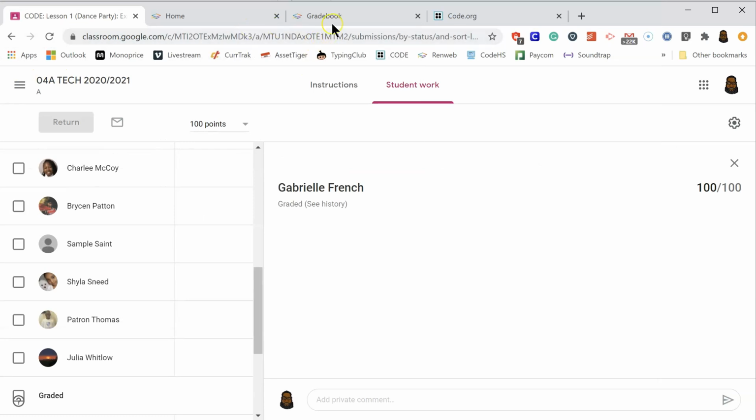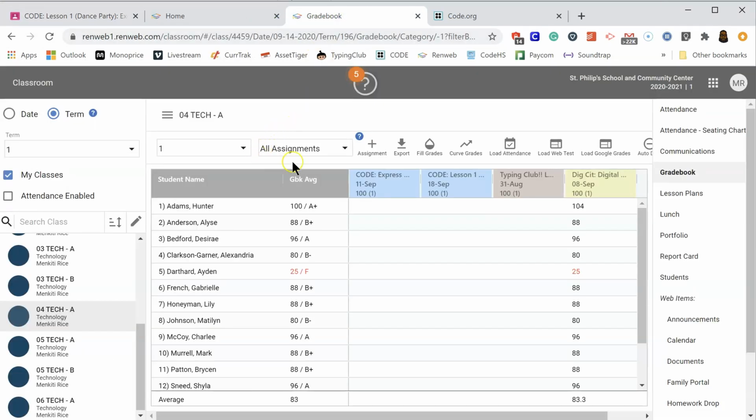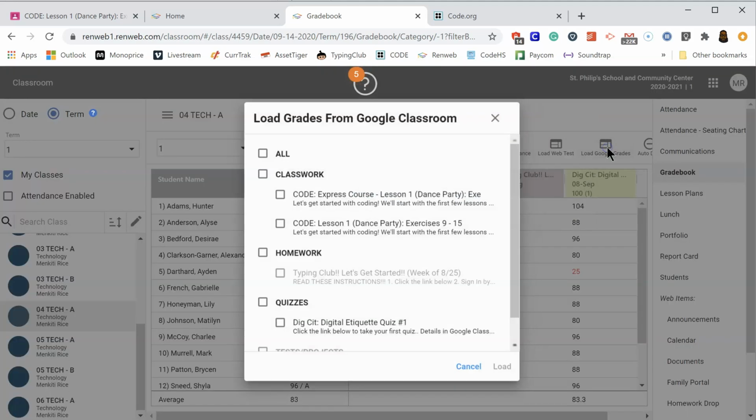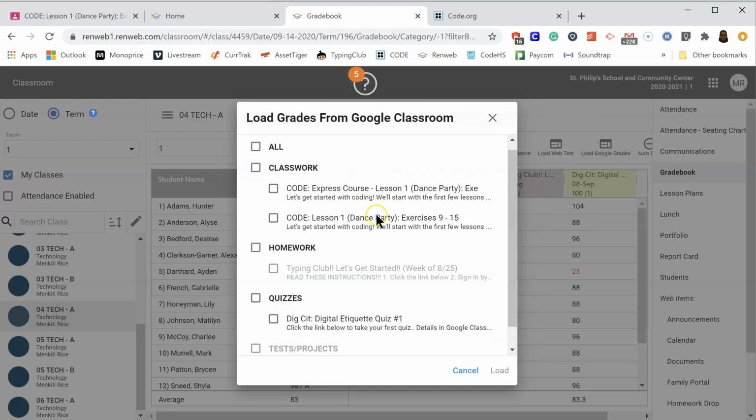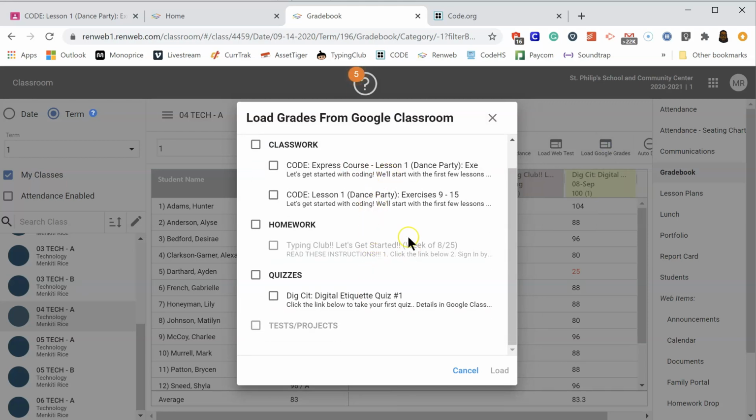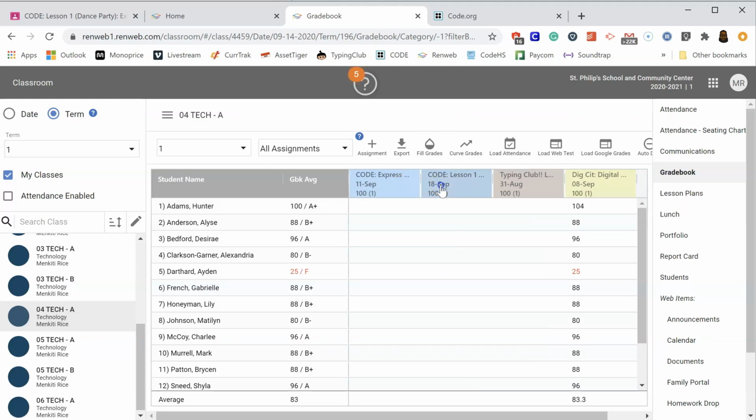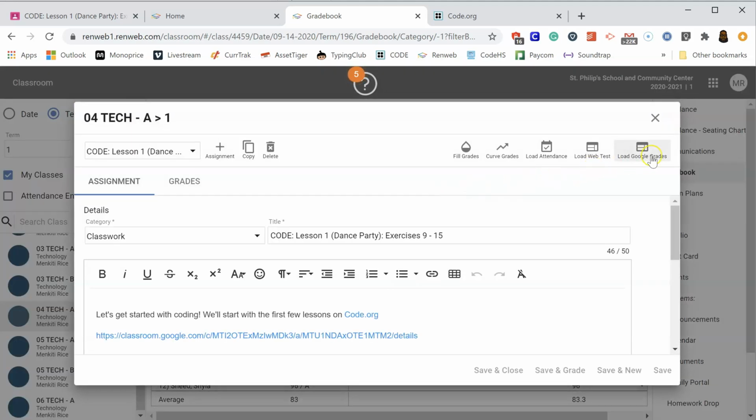So in order to import into Renweb, you're going to go back into your gradebook, and there's a button up at the top that says Load Google Grades. Now you can do this one of 2 ways. You can click Load Google Grades, and then it will give you the choice to load grades from multiple assignments, or you can go into the particular assignment, and there is Load Google Grades there, and you can do it for just this one assignment.